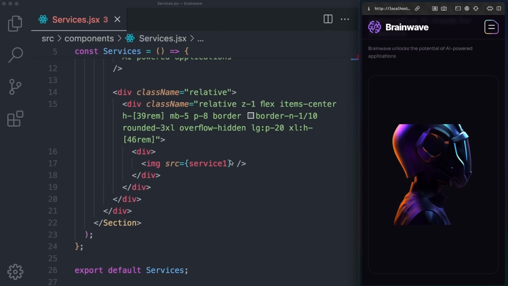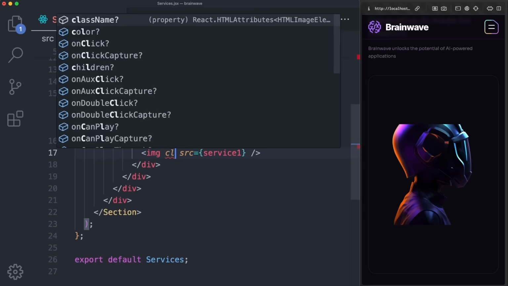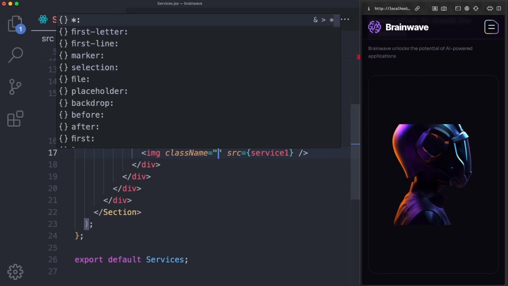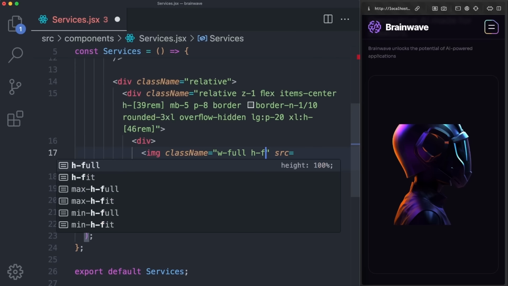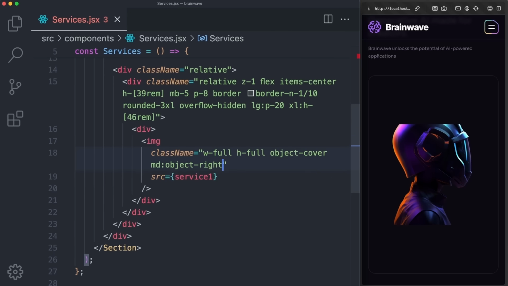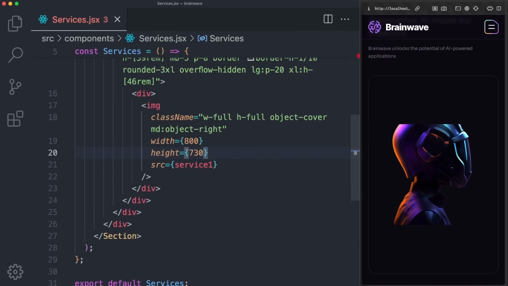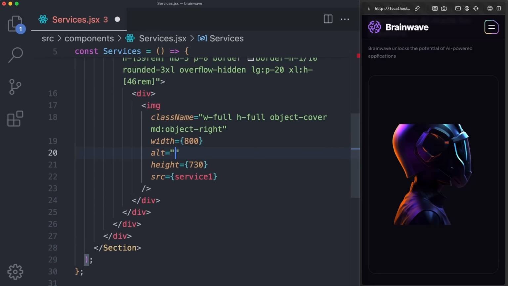But it doesn't really look that good on its own. So let's style it to be a part of that div. Specifically, we can give it a class name equal to w-full, h-full, object-cover. On medium devices, object-right. We can also give it a width of about 800 pixels and a height of about 730 pixels. And we can give it an alt tag of smartest AI. Great. Now, this is still just an image.